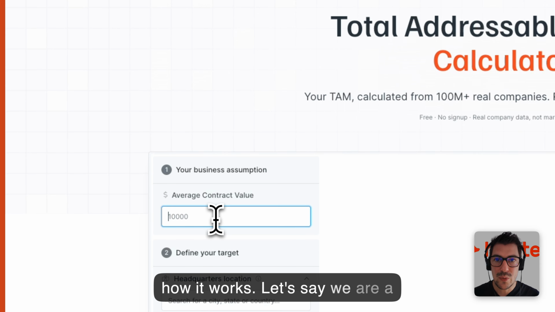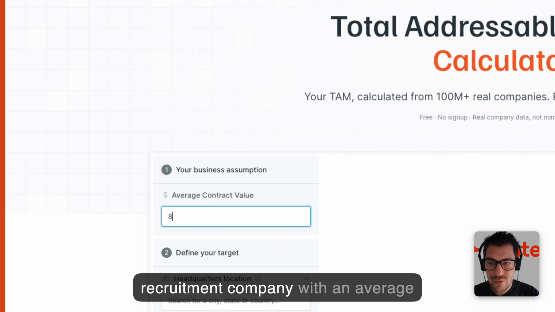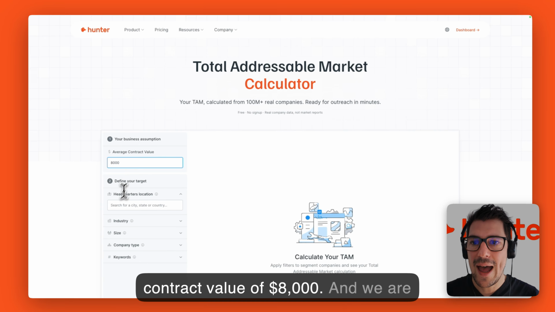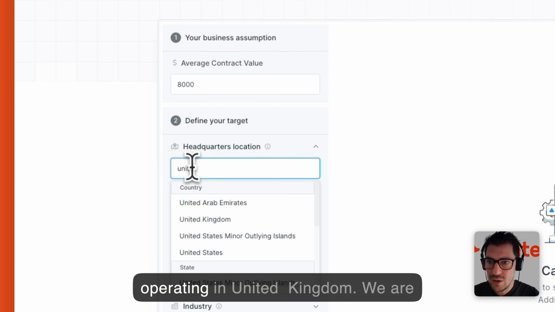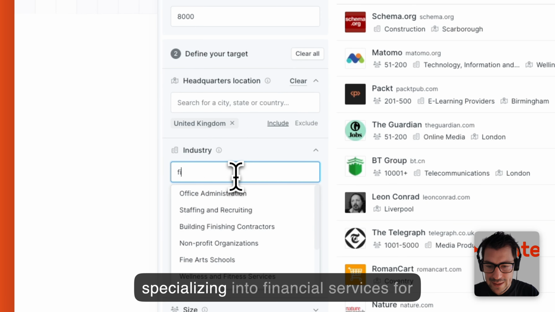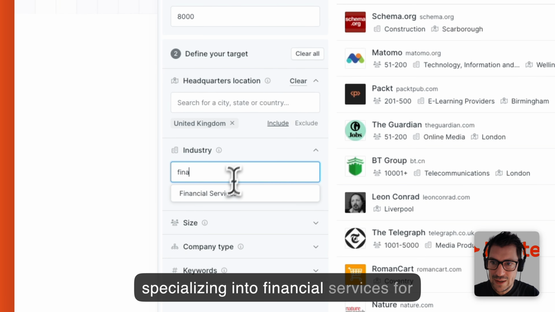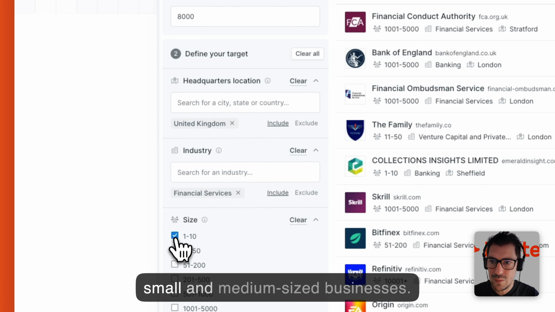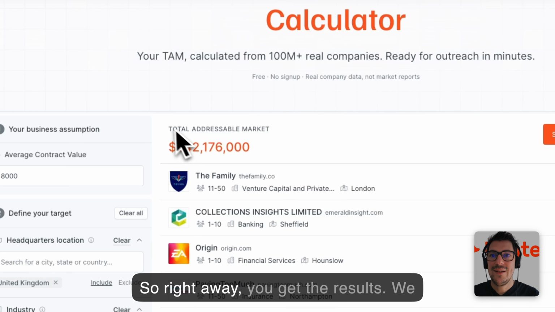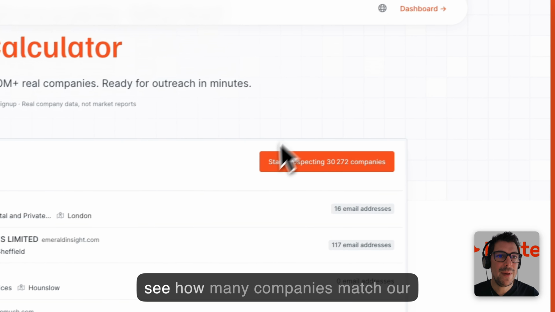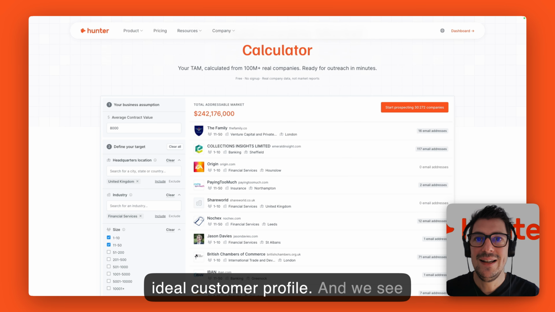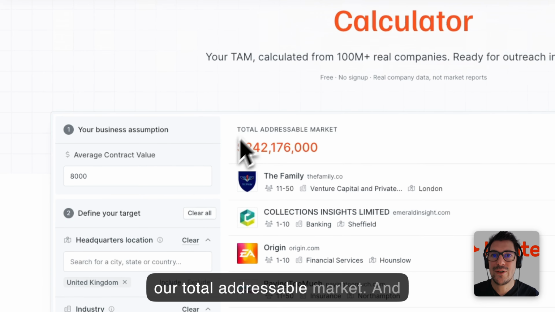Let's say we are a recruitment company with average contract value of $8,000 and we are operating in United Kingdom. We are specializing in financial services for small and medium-sized businesses. So right away, you get the results. We see how many companies match our ideal customer profile, and we see our total addressable market.